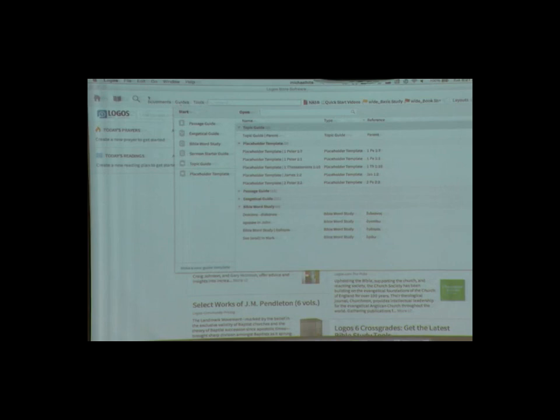And then you'll also notice that it has a placeholder template. What that means is that you can create your own custom guides with the fields that you want all over the place. You can create your own passage guide or your own exegetical guide that has only the things in it that you want, and we'll look at how to do that, and we'll play with that as time goes along. So guides become very important.